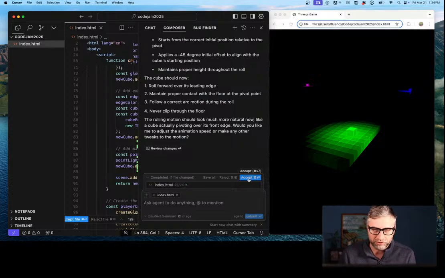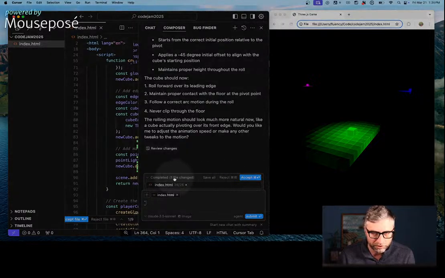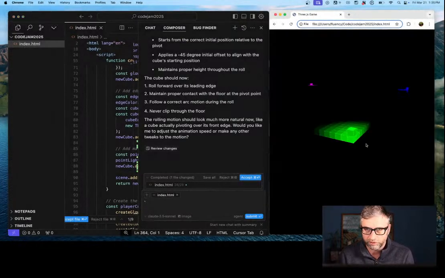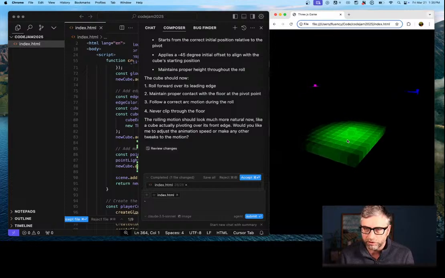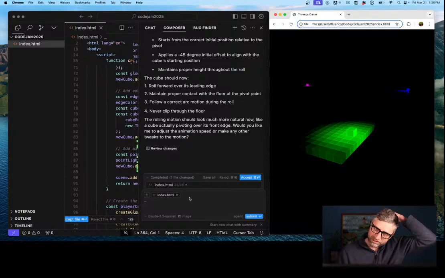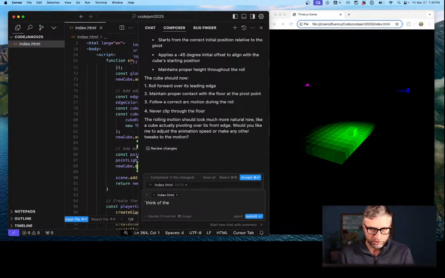This is the challenge here. Let's see. It keeps asking me, do you want to accept this? I think it does it automatically. I don't want to have to accept it every time. Man, it is just not understanding what the leading edge is here. Okay, so how can we teach it? Okay, think of the edges. Let's see, what do we want to say here? Think of the edges.